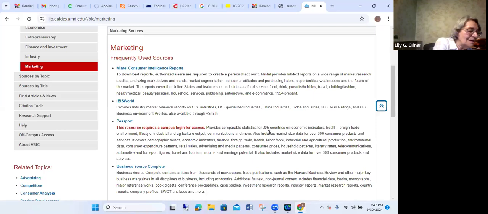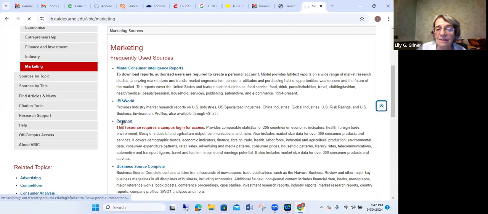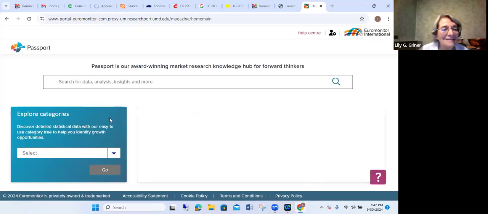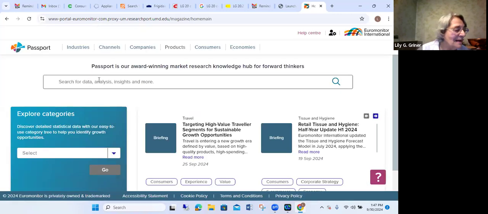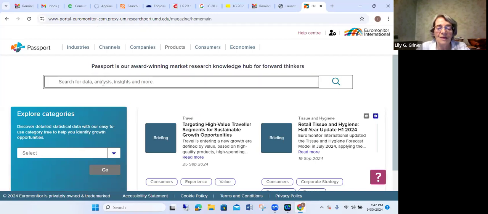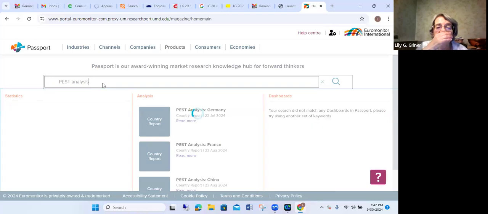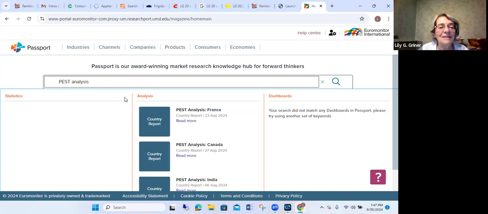And it provides an awful lot of information about the country, especially if you ask for a PEST analysis, which stands for, what is it? I can't think of what it stands for. It's economic, social, technology, and I'm losing it for the P. Let me just show you. PEST. And you have to be careful because sometimes you get pests instead of PEST. So here's a PEST analysis.